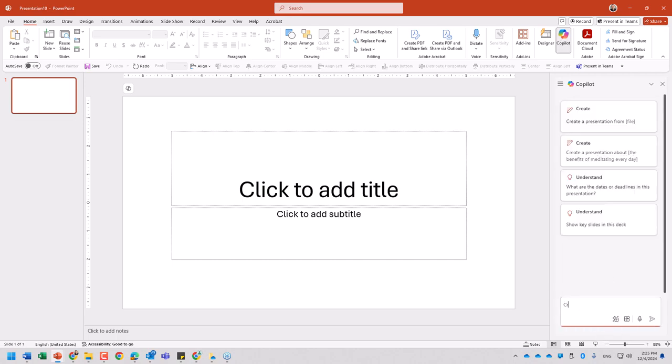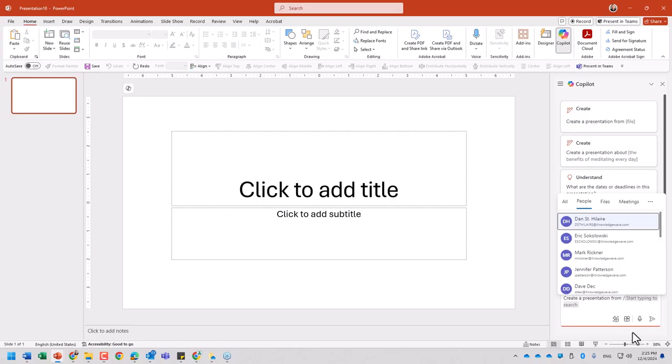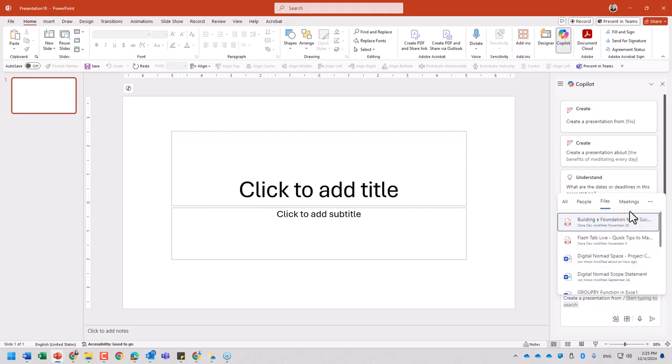If I type in create a presentation from, and then I type a slash. If you type in the slash, you're going to get all people, files, meetings, and emails. You can create presentations from a really long, informative email that somebody sent you. Or from a meeting, you can create a presentation from that. So keep that in mind.